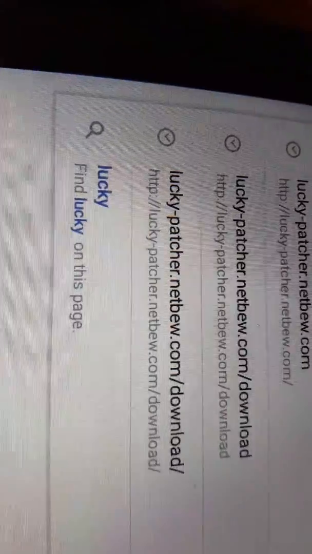Lucky Patcher, and go to download. Try to find which one's actually real, and download the newest one because it actually works. Like the old one that I was using didn't work on this game, Shark Evolution.